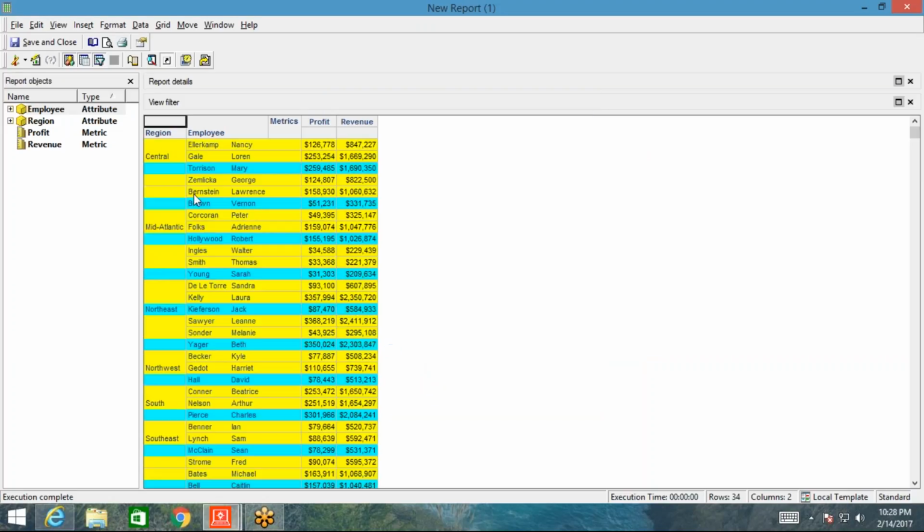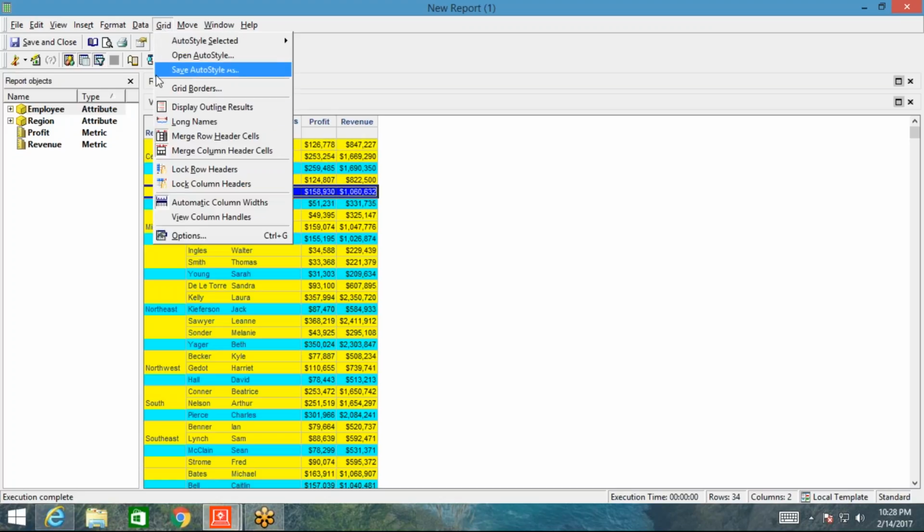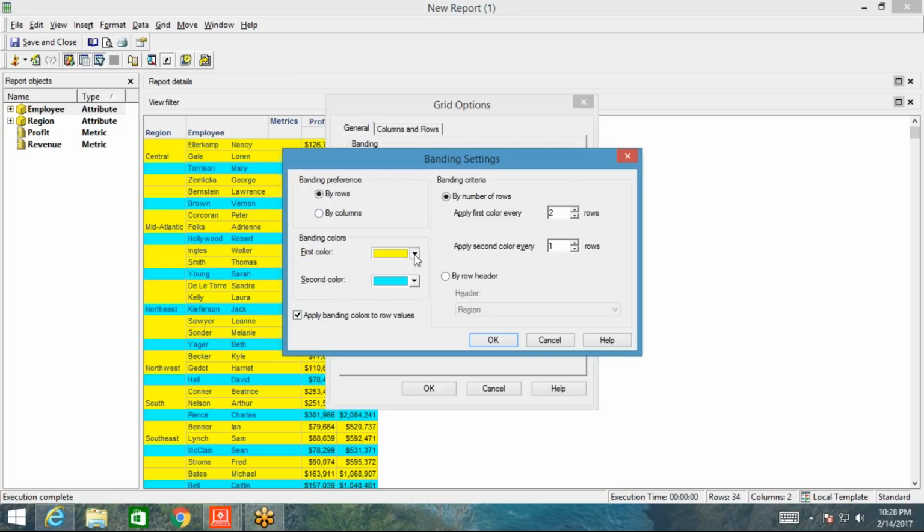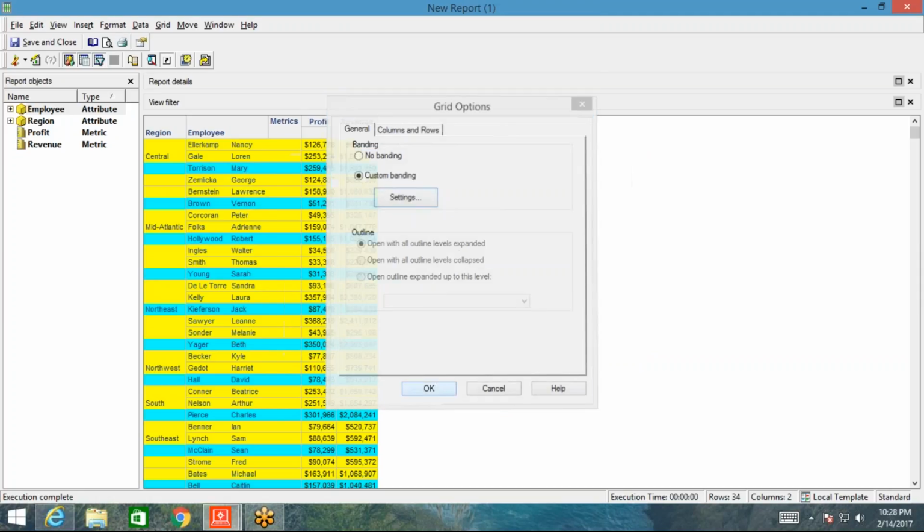Once again, if you look at this, here also you are doing formatting, but at the row level. Here there is no condition, only a very simple formatting: how many rows with the first color, how many rows with the second color, how many columns with the first color, how many columns with the second color. To do that, you get to grid, then options, under which you'll have custom banding. Select this one. You can change a specific color code, then click OK, click OK.